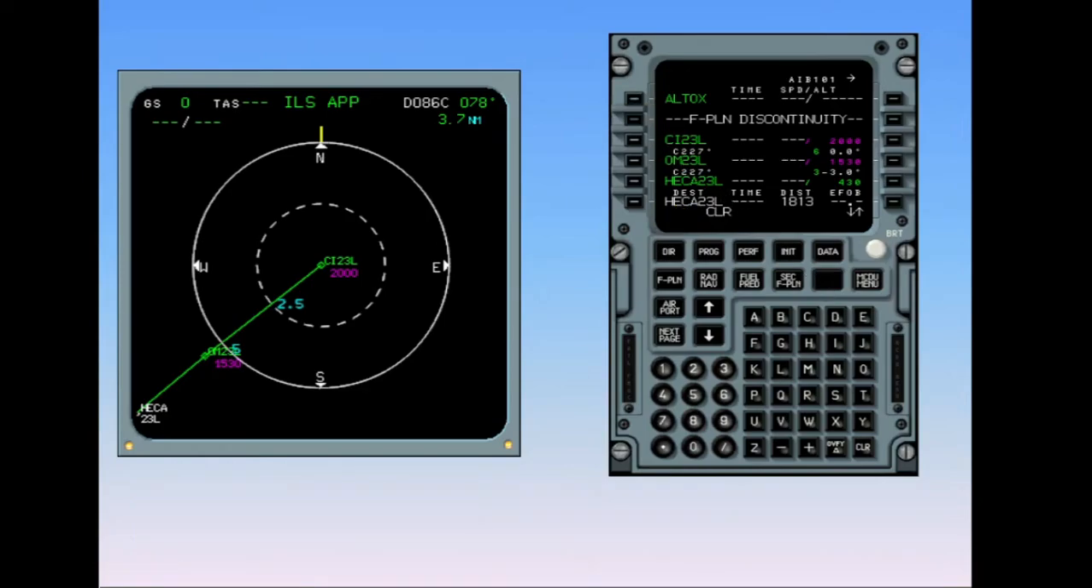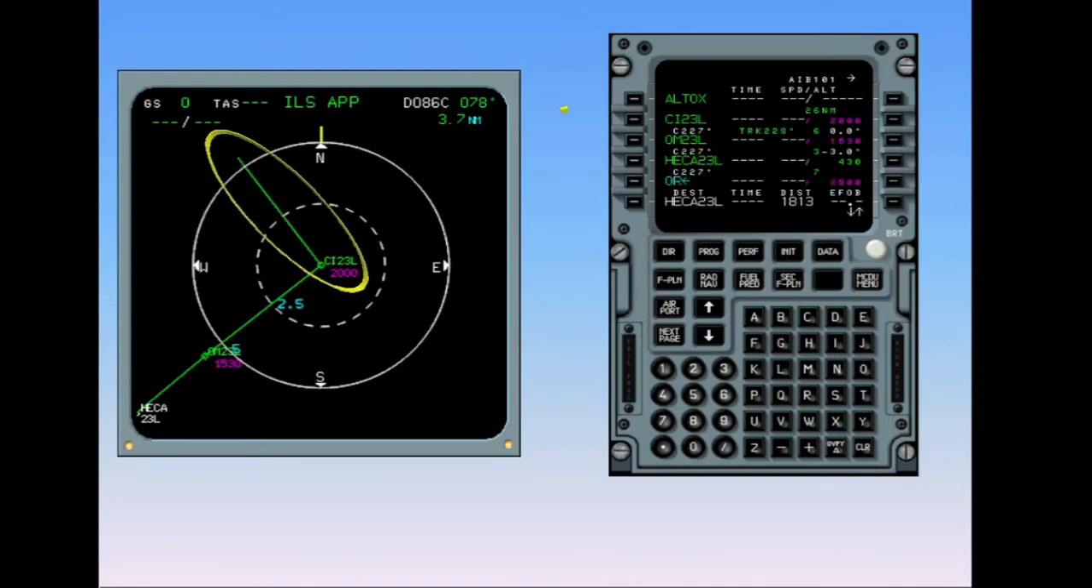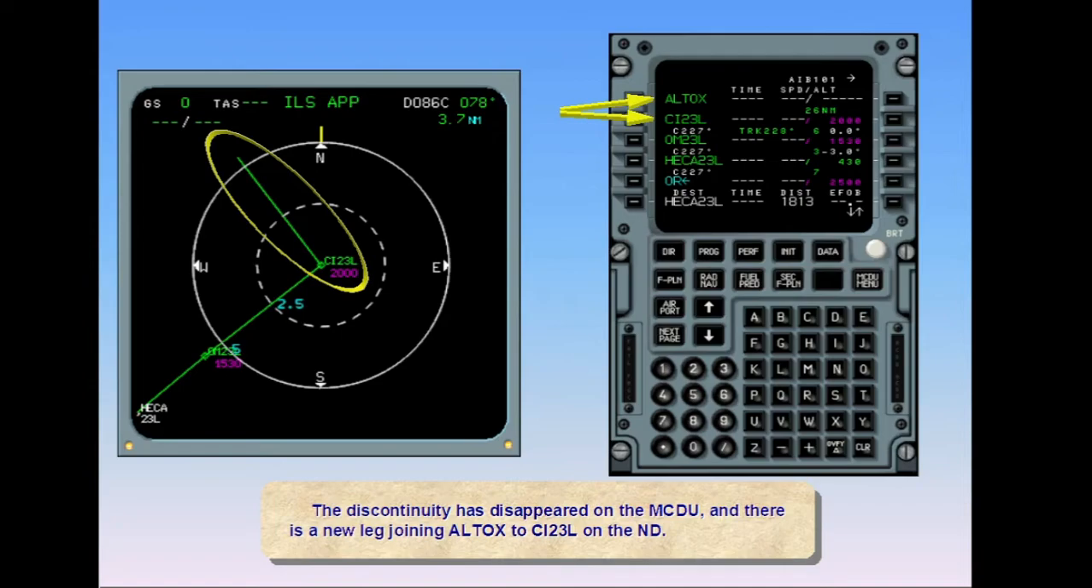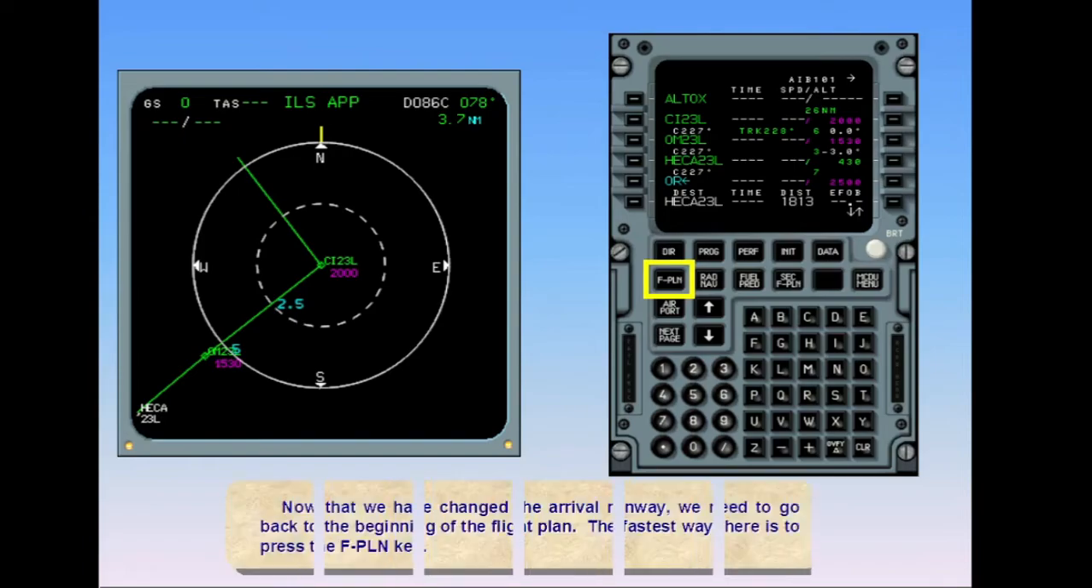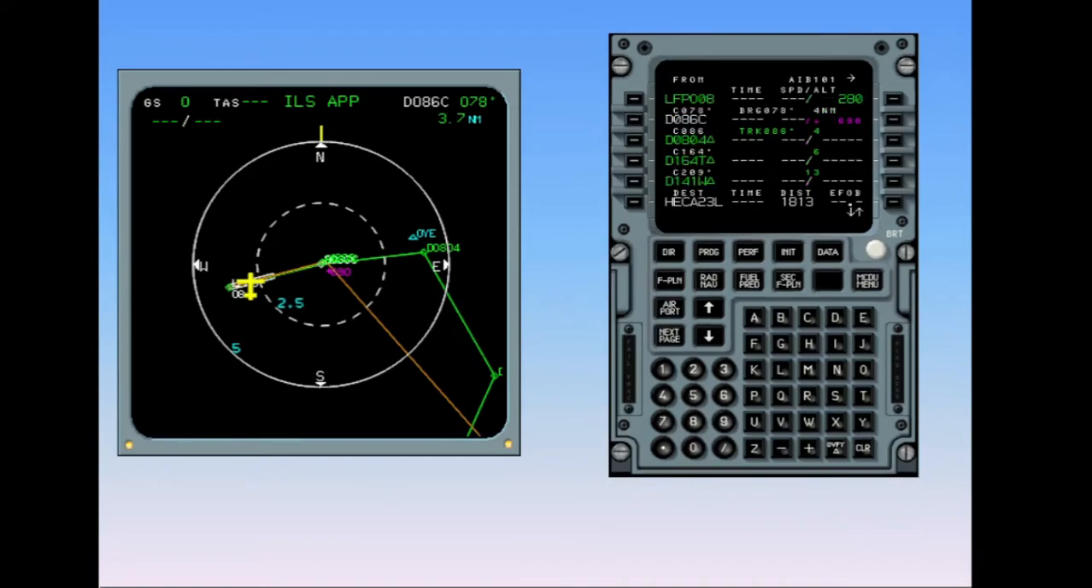The discontinuity has disappeared on the MCDU, and there is a new leg joining Altox to Charlie 123 Lima on the navigation display. Now that we have changed the arrival runway, we need to go back to the beginning of the flight plan. The fastest way there is to press the flight plan key. We are now back at the top of the flight plan.